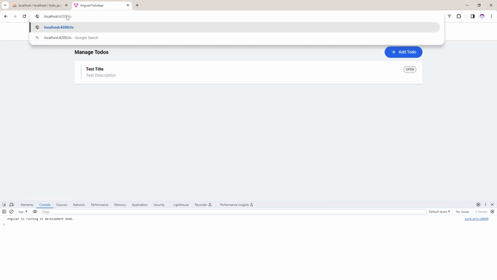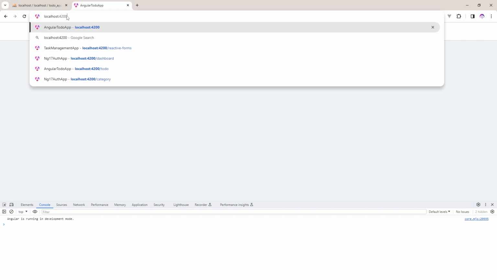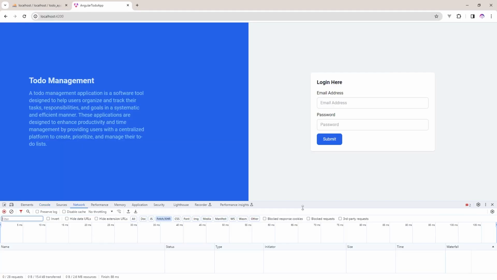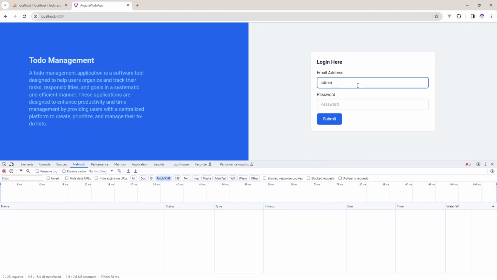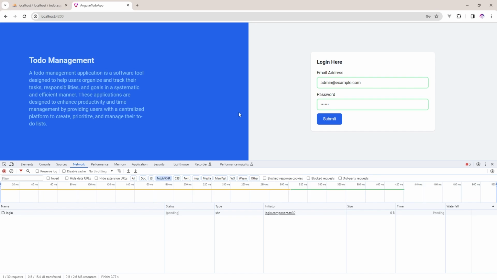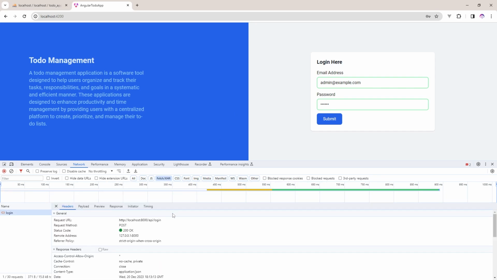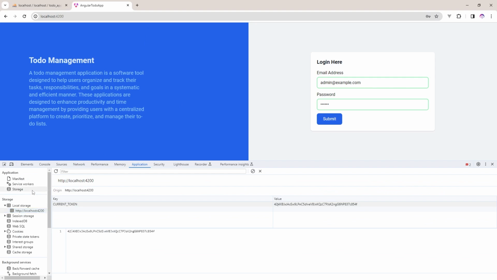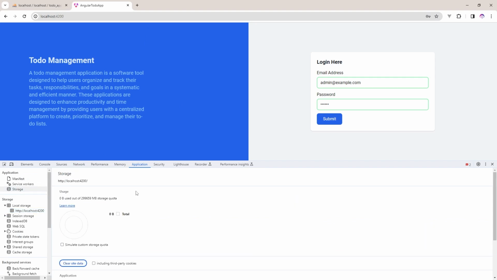So if I go to the login page like this, okay, we need to check admin at example.com. I'm passing the password and clicking on the submit button. It's working fine, right? So after the login, we need to redirect to the to do page. How can we do this? First of all, I am clearing this application storage data.